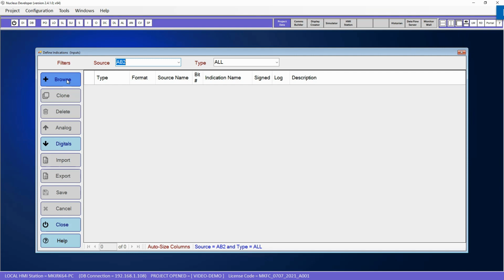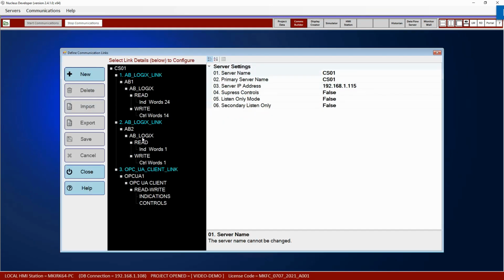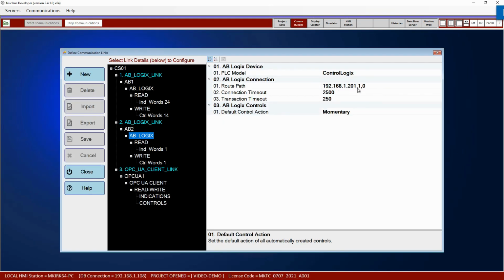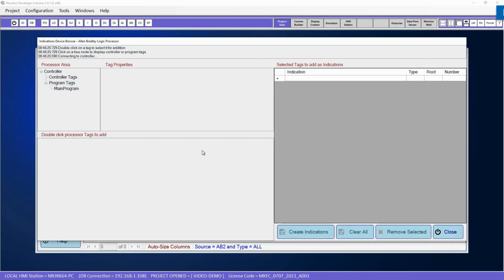Note that when this source is selected, the new button on the left is now shown as the Browse button. The PLC IP address being used was defined in the Communications Builder for the link. Select this Browse button to connect to the PLC. Watch closely as we demonstrate the features provided within this PLC Browse window.